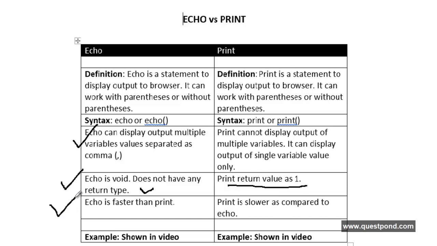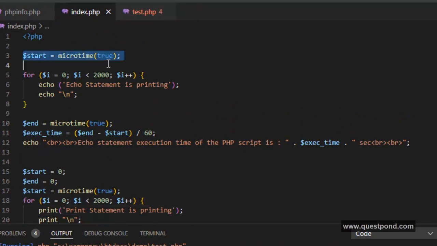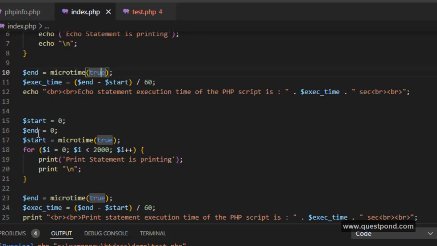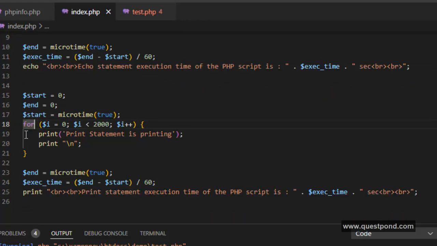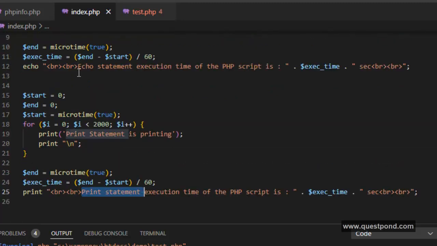Now we have the fifth one here, that echo is faster than print and print is slower than echo. To check this, I have created a program here which has a start time, where we run a for loop 2000 times and print something using echo. Then we end the time and check the execution time. Similarly, we have the same program for print, where we start the time, do a for loop 2000 times, and use the print statement. Then we end the time and check the execution time of print. You can see a print message here and an echo statement over here.